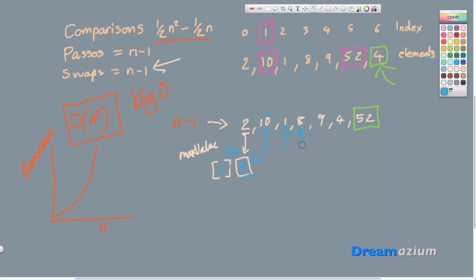Then we move on to 8. 8 is less, so 10 stays in the max value. Then we move on to 9. 9 is less, so 10 stays in the max value. Then we move on to 4. 4 is less than 10, so 10 stays in the max value.